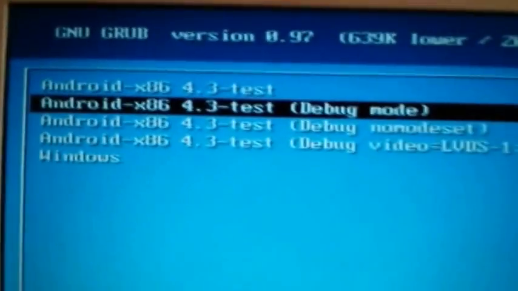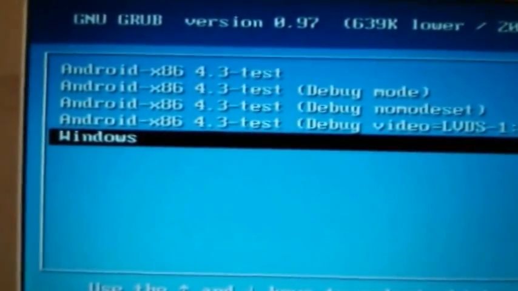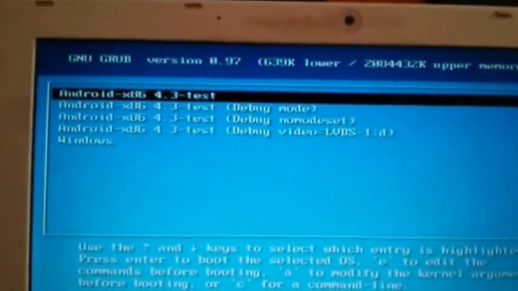Enter, and please remove the USB drive. Now you'll see different options: Android x86 4.3 test, debug mode, debug no mode set, and Windows. You have to select the topmost, Android x86 4.3 test. As soon as you click enter, it will start booting the Android operating system.